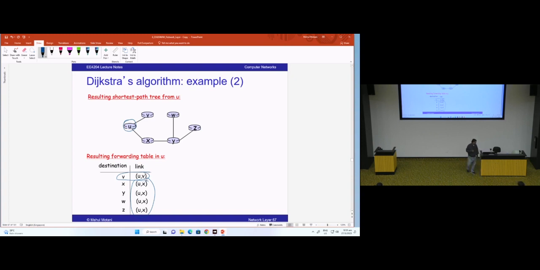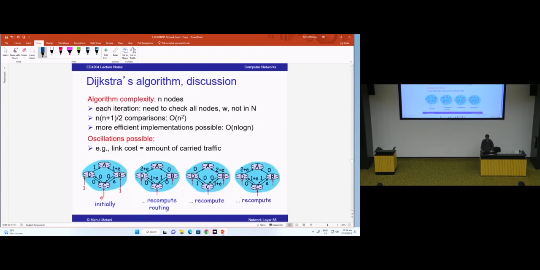So there's a couple of things that can go wrong here. If you do it naively, if you have n nodes in a graph, each node has to check n nodes, so roughly n squared. So the complexity grows at n squared. If you're a little bit smarter about it, you can do it in n log n. Complexity-wise, I'm not going to dwell too much on this.